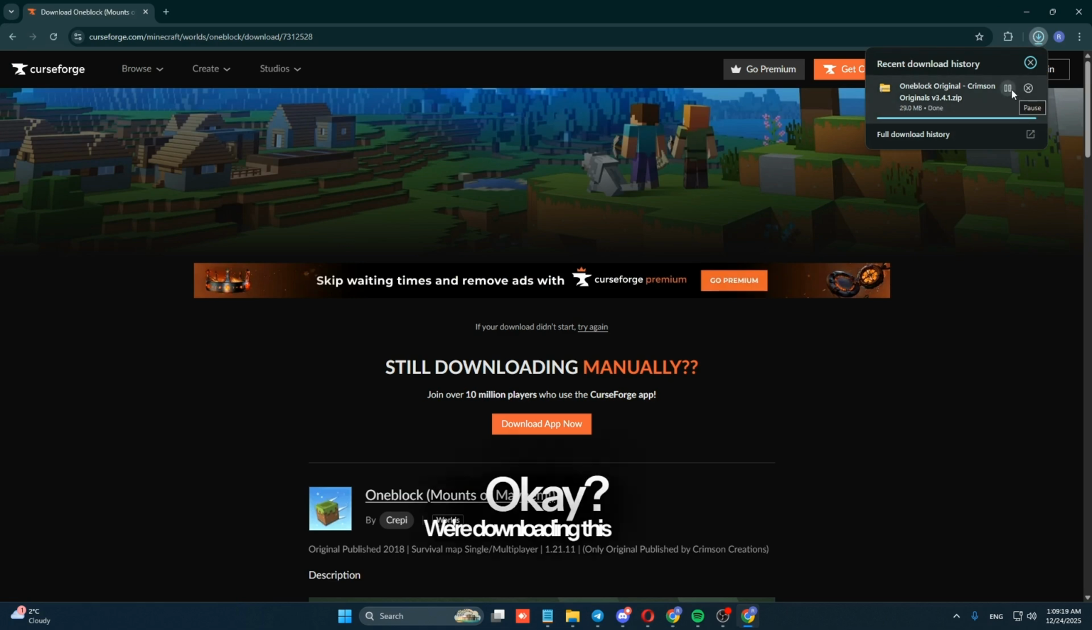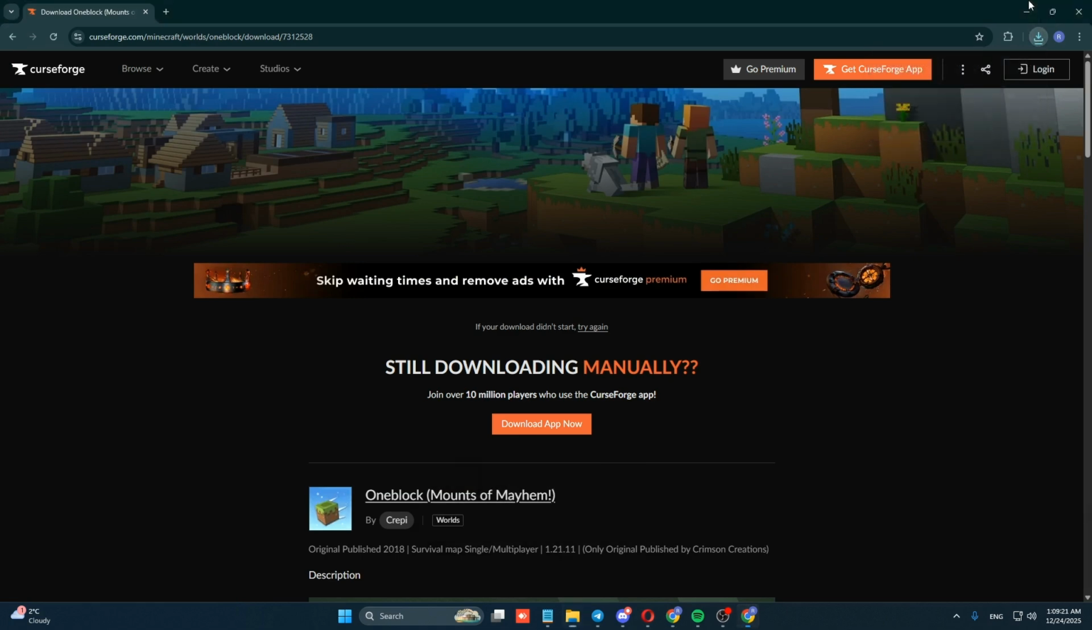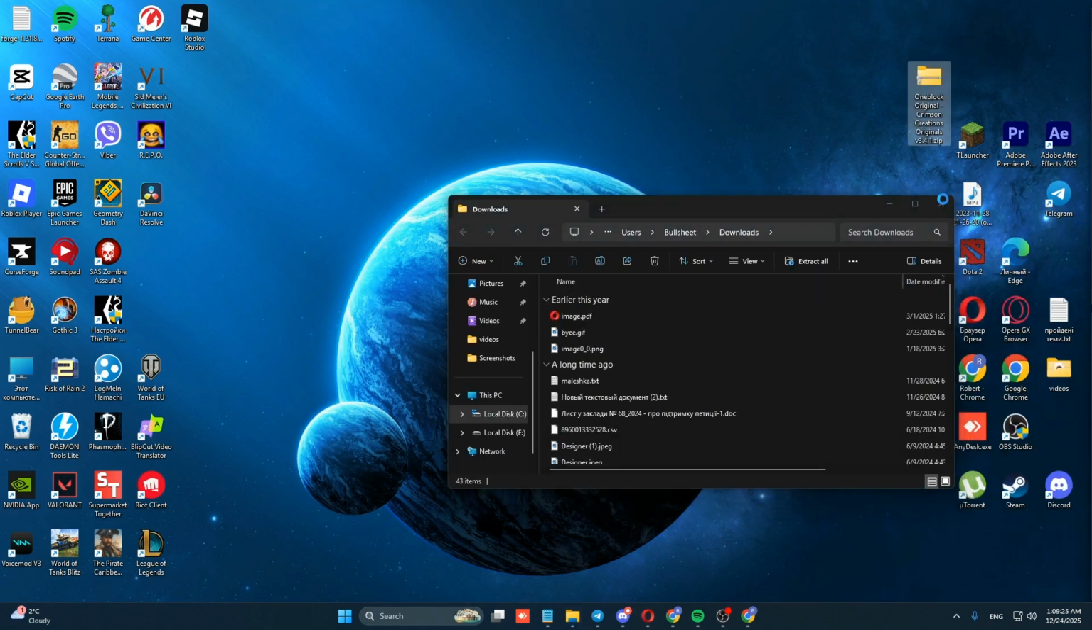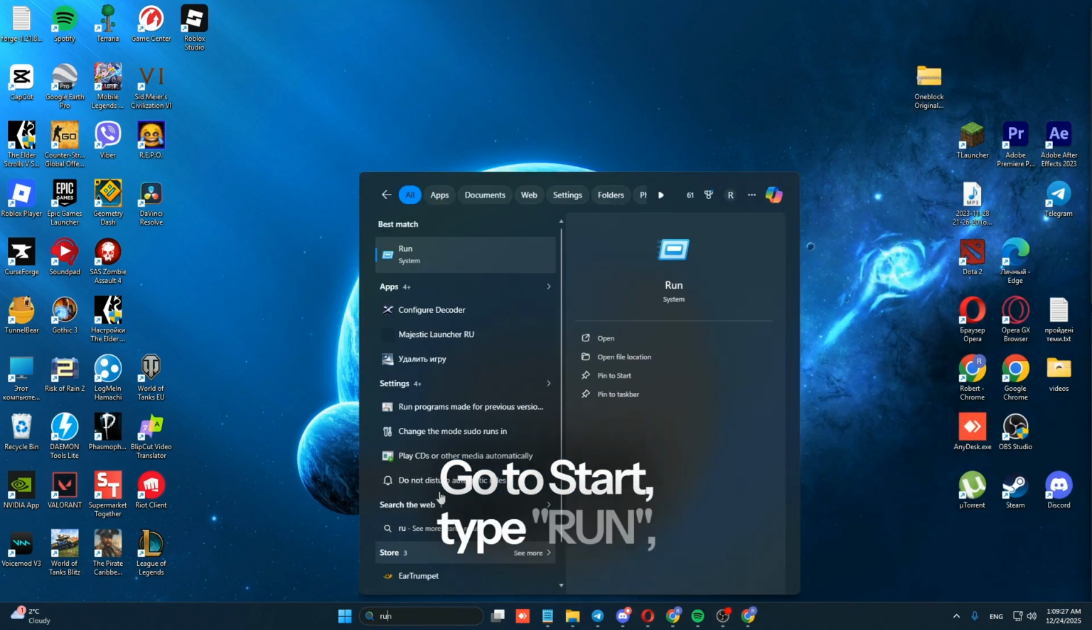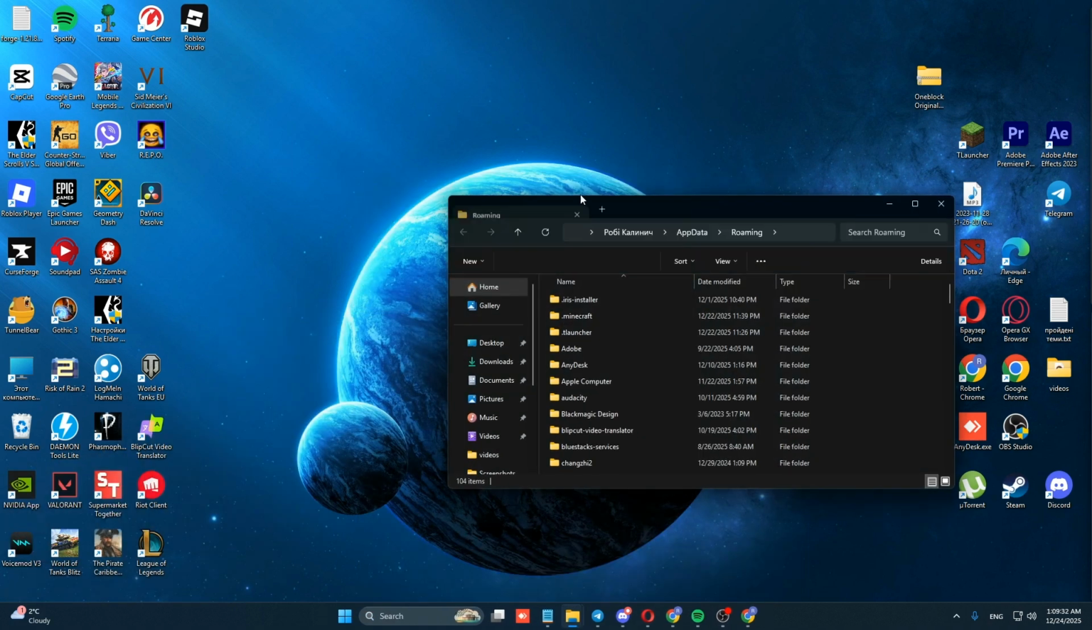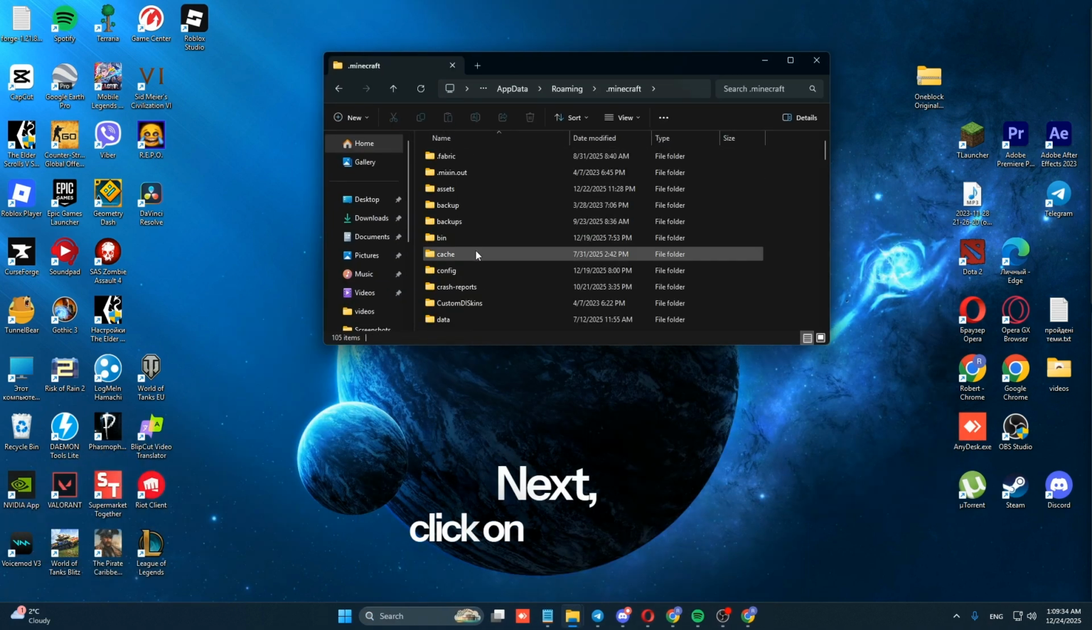Okay, we're downloading this archive file. Now let me move it to the desktop. Go to Start, type Run, open it, and type %appdata%. Click OK. Next, click on Minecraft.